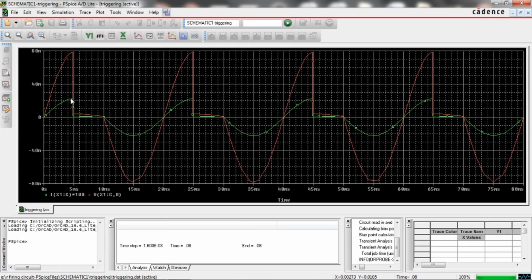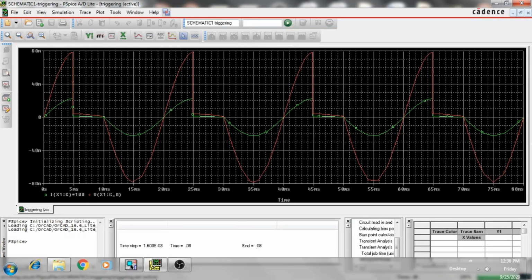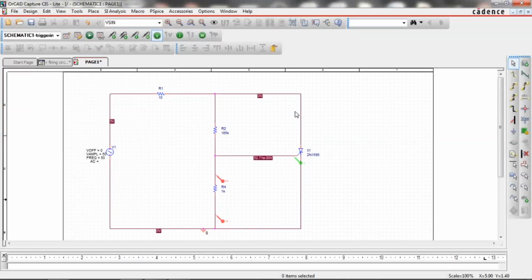See here, the voltage is also sinusoidal. Once the applied gate voltage reaches somewhere near 0.8 volts, the SCR will turn on. Later on, the SCR turns on completely. No current flows in this path. Entire current flows in this path. That's the reason there is no voltage here.